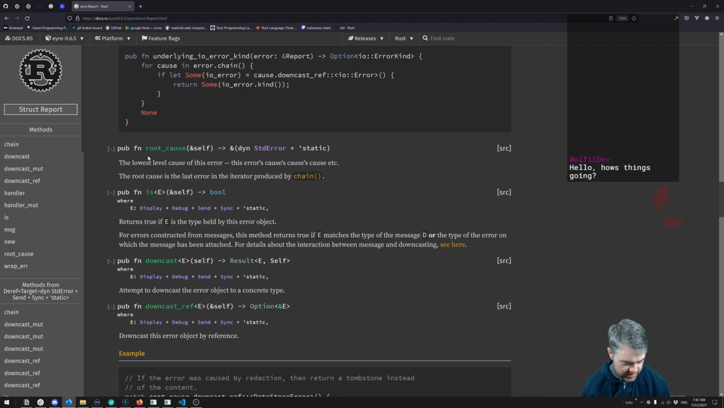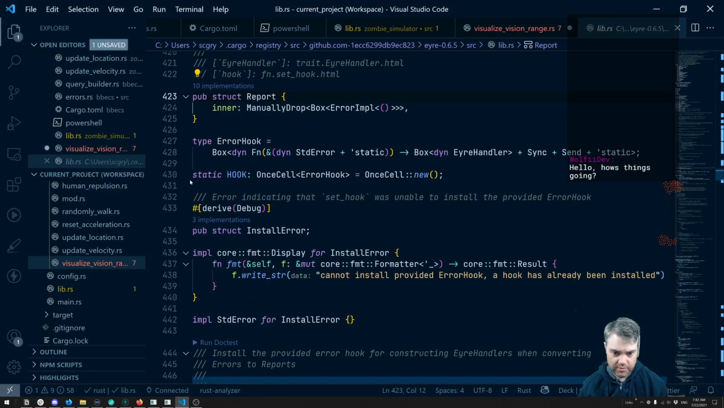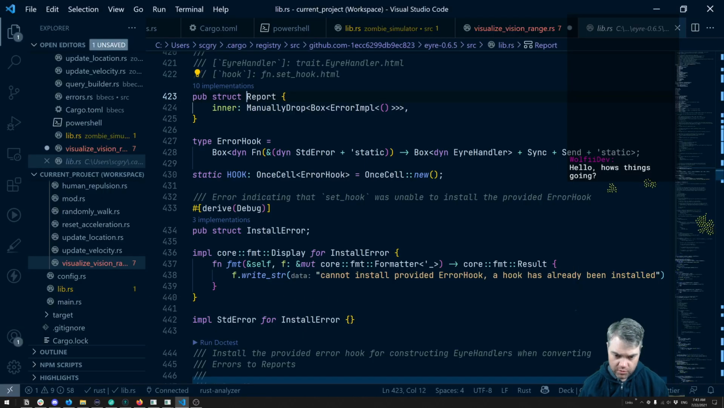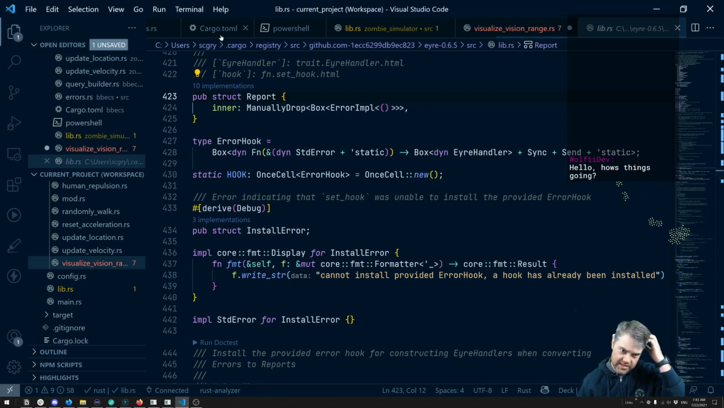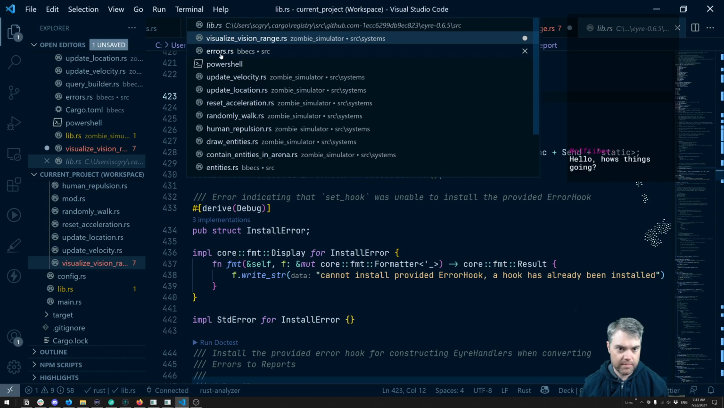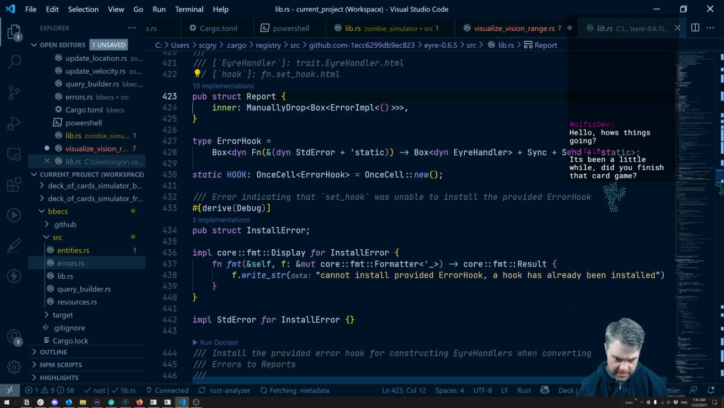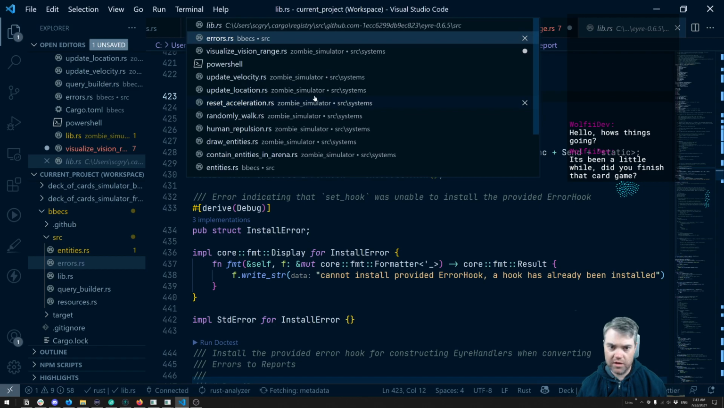Root cause. Okay, I think actually root cause might be what we want to do, because we can then... It returns what this error is. So let's implement partial equal and wrong.